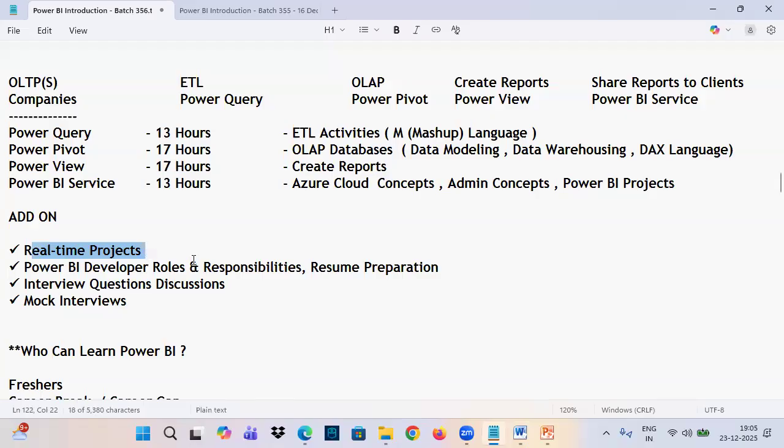Believe me, however I execute the project in the classes, even tomorrow when you join a Power BI project in a company, the way you do the project is pin to pin the same. What software we use in the class, the same software you'll use in the company. How I execute the project, the same way you'll execute the project in the company.